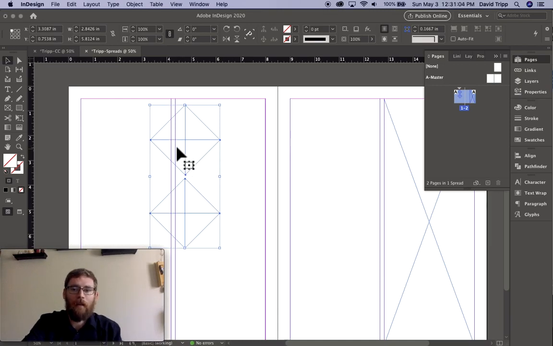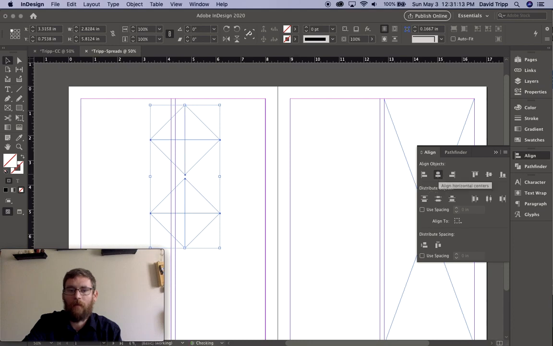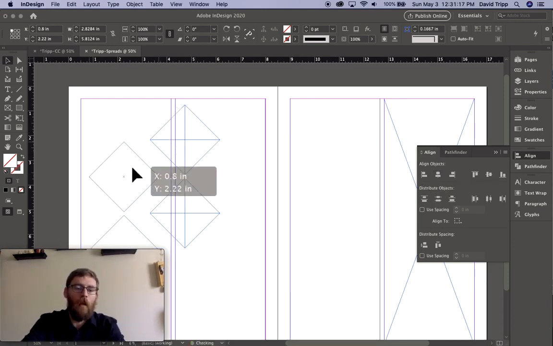Now if they're not identical or even, if one's off to the side, like you see this bottom one's just slightly to the left of the right one, you can always go to your align panel and just click on your alignment options to make sure they're straight. So that's my first set of squares or diamonds.